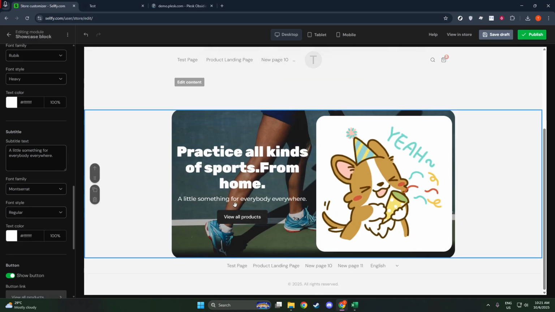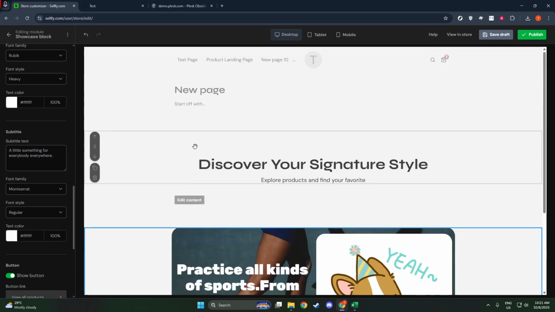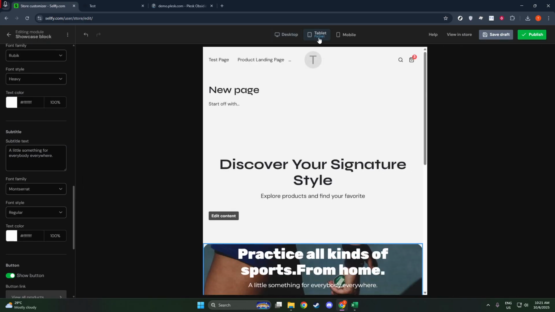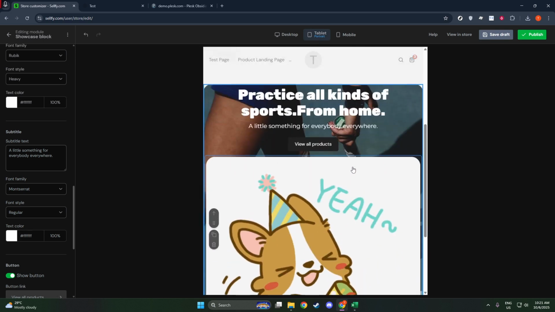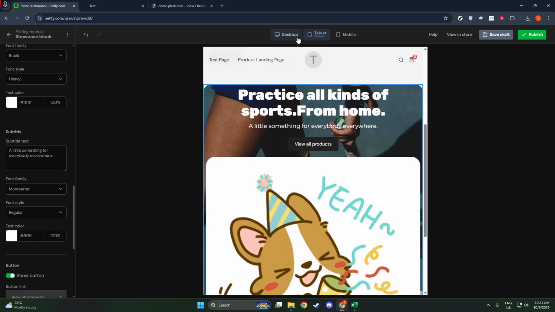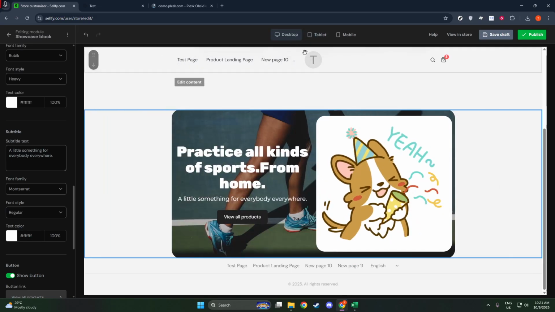And that's it. You've successfully added a banner to your Sellfy store. This small enhancement can make a big difference in the overall look and feel of your store, drawing in potential customers and giving your storefront a more polished and personalized touch.